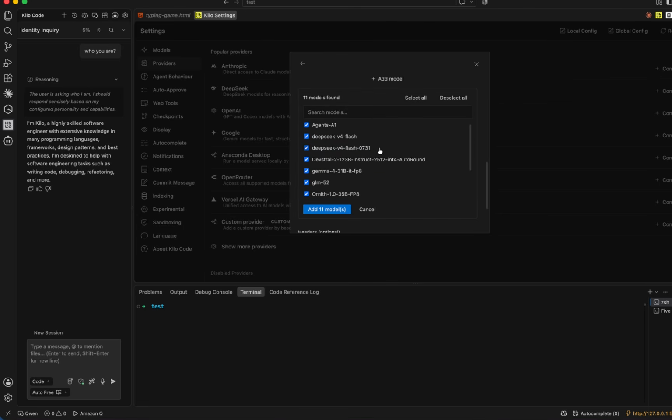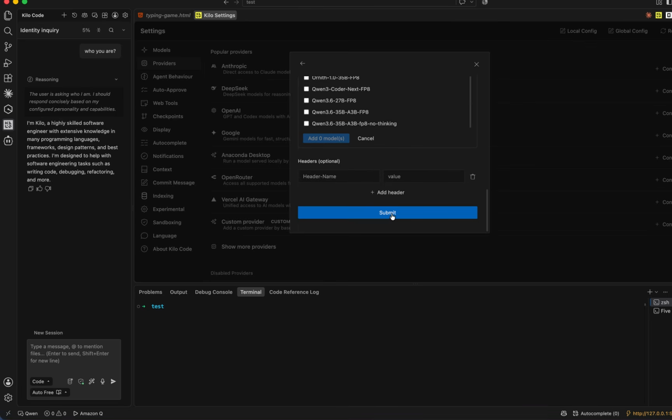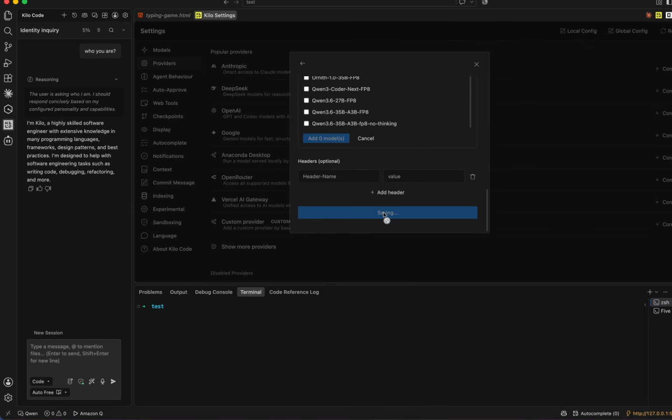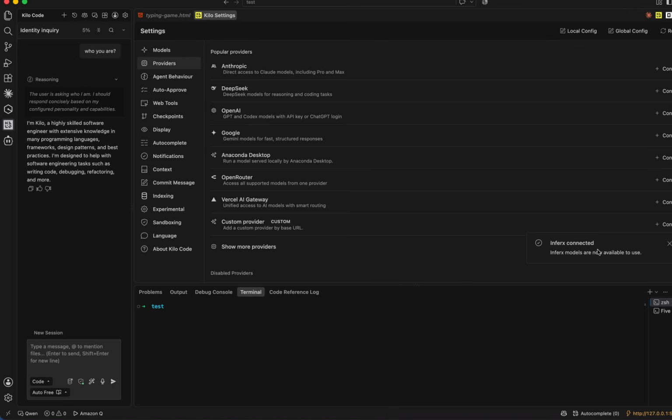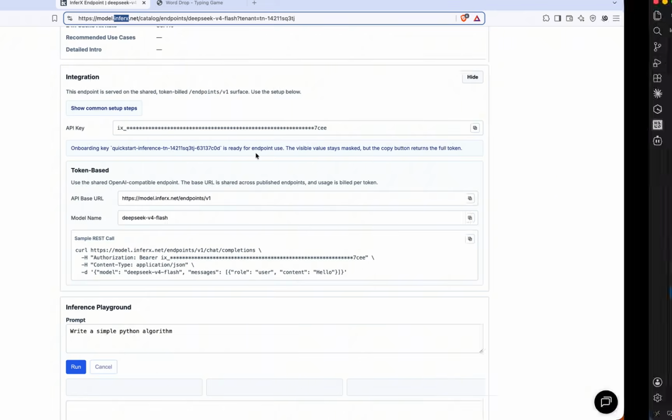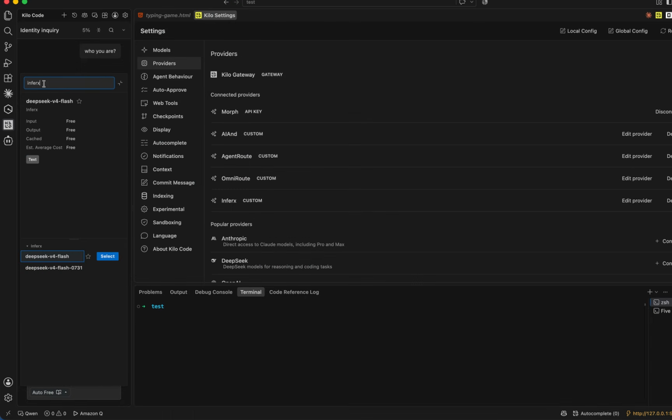After that, you can see the list of models available here. I'm going to deselect all and only select these 2 models. Add model. Now we are ready to use. Submit. Provider already exists. Submit. Okay, now it is available to use. I think this provider is available by default. If this provider is available by default, then we don't need to do anything. You can see this model is available.